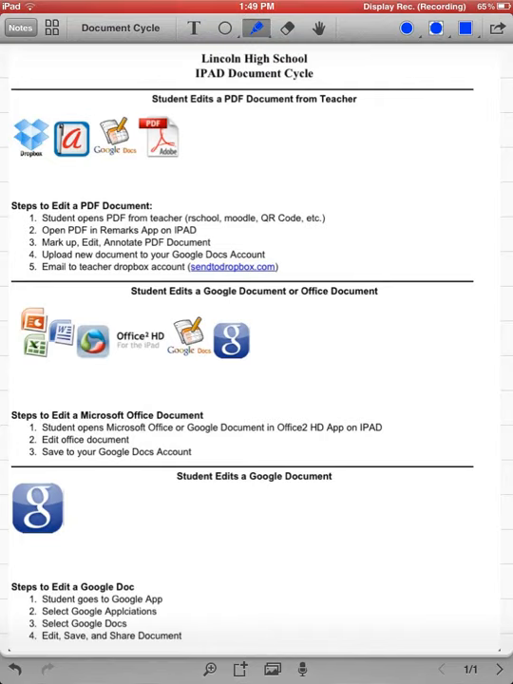Okay, this tutorial is a very important tutorial because it discusses the document cycle or workflow that we're going to use in all classes. And really what that means is how are teachers going to get documents to students, how are students going to edit, type, write on, annotate those documents, and then how are students going to save those documents and also get those documents back to the teacher.